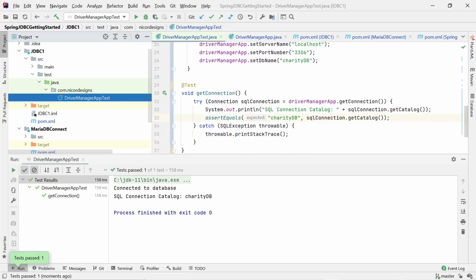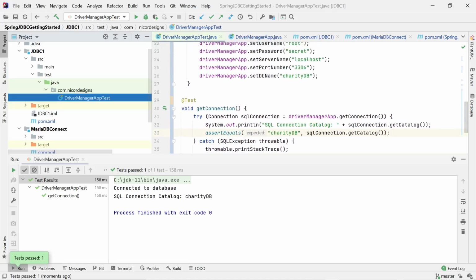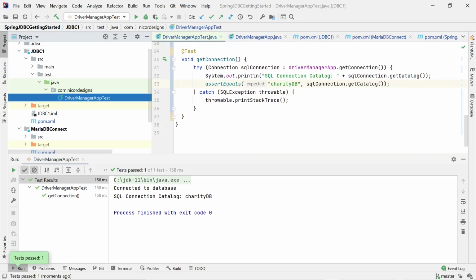And now we have a working Java database connection creation and we have a passing unit test. And that concludes our first JDBC tutorial.